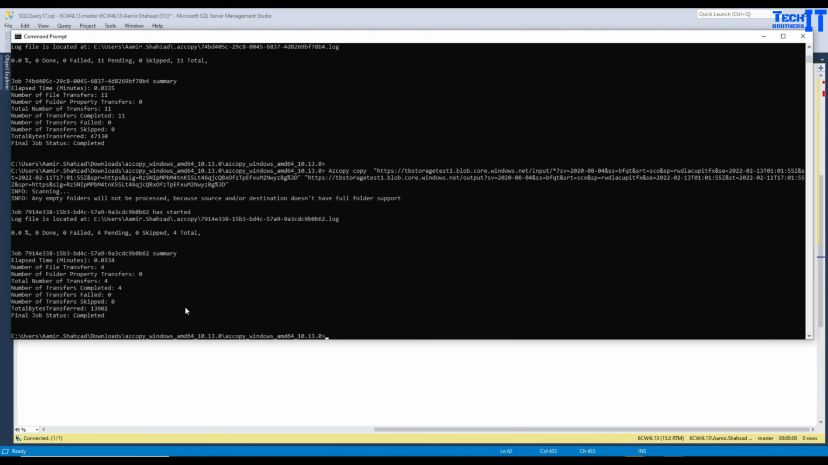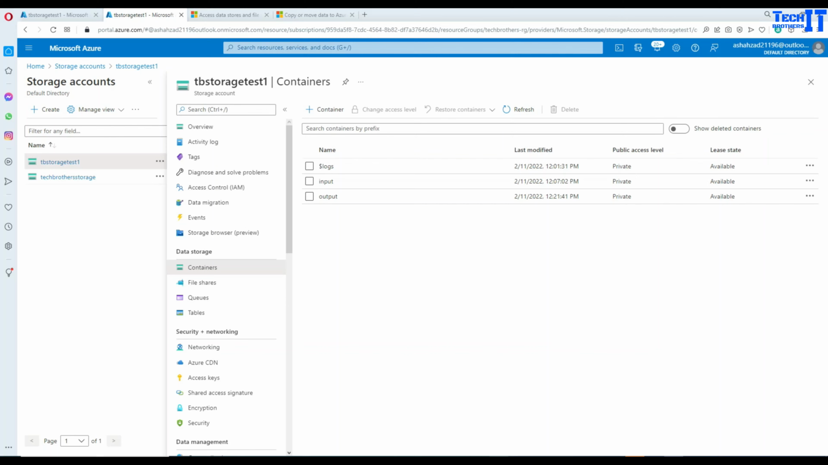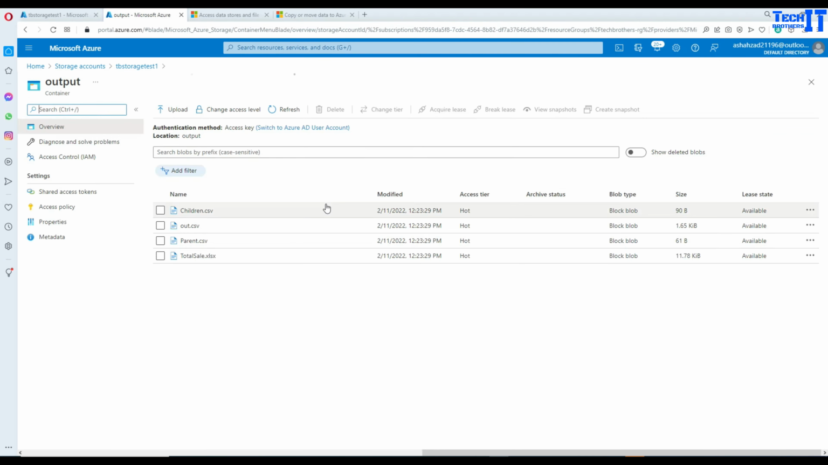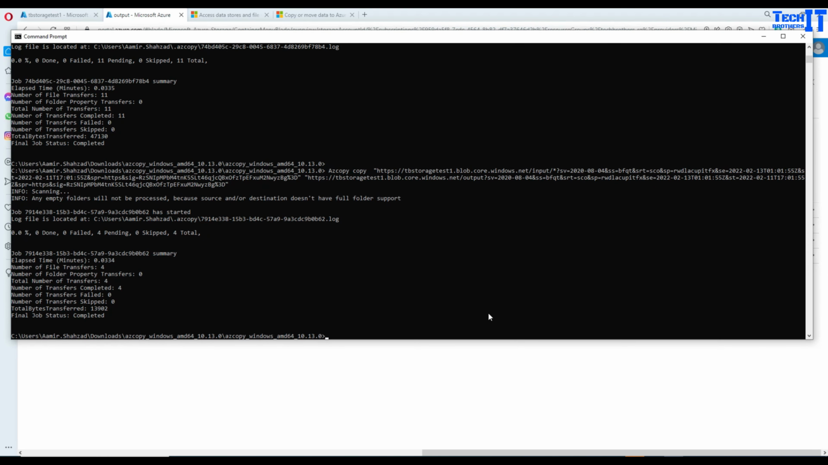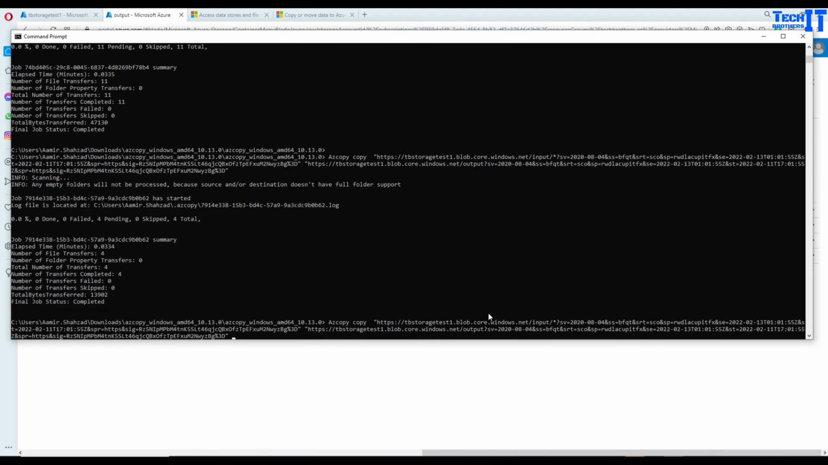Now 4 files are copied. So let's go to the blob storage here, and now you can go to the output, and there are 4 files. If you notice, we did not use recursive at the end, that's why the subfolders were not copied. I'm going to leave everything here, and then go back to my command again, and I'm going to hit up arrow and say recursive.